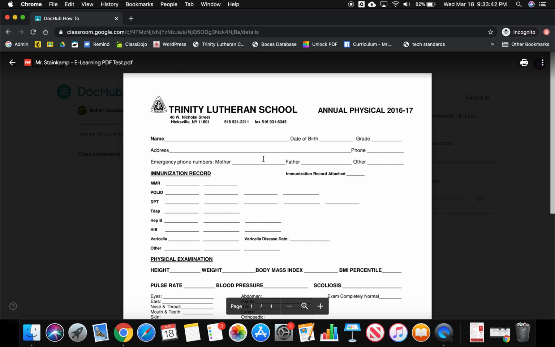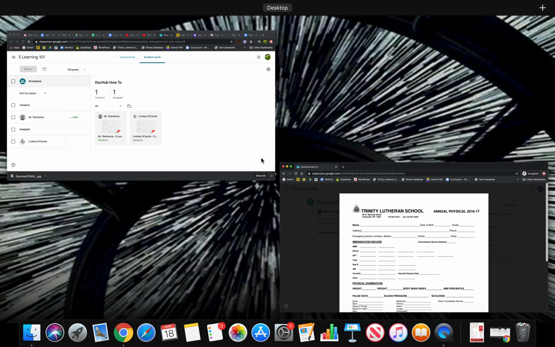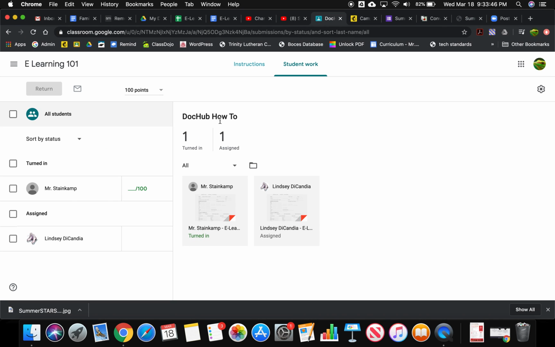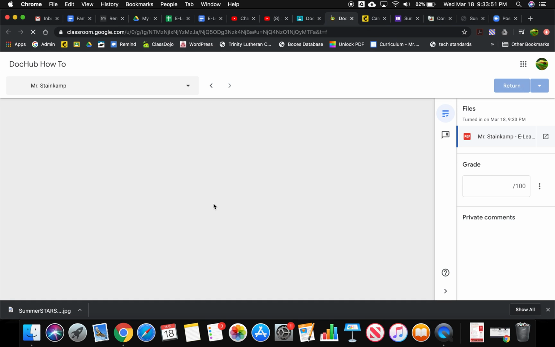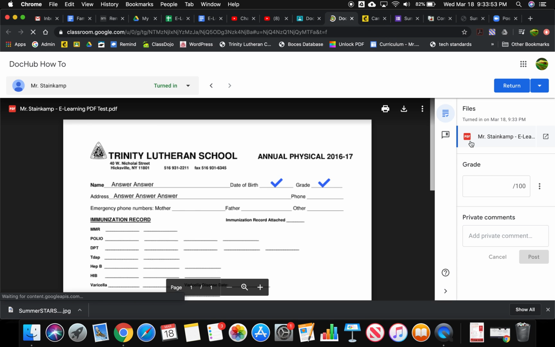So don't be afraid. Teachers, I'll show you right now. I'll go back in as the teacher on this page. When I click on the PDF as the teacher, I do see the filled out one. I'm not brought back to the blank one. Again, as long as you exported it correctly from DocHub.